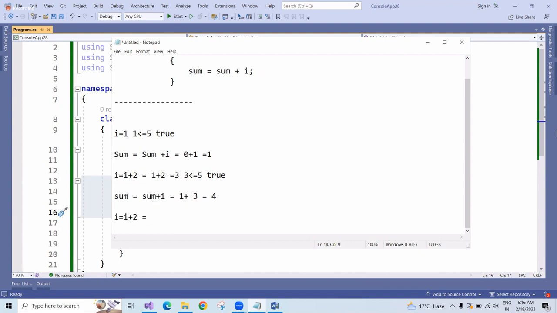I equal to I plus 2. So what is the I value? 3 plus 2. Okay, condition true again. What is the sum value? Sum plus I. What is the sum value? 4 plus what is the I value? 5 equals to what? 9.